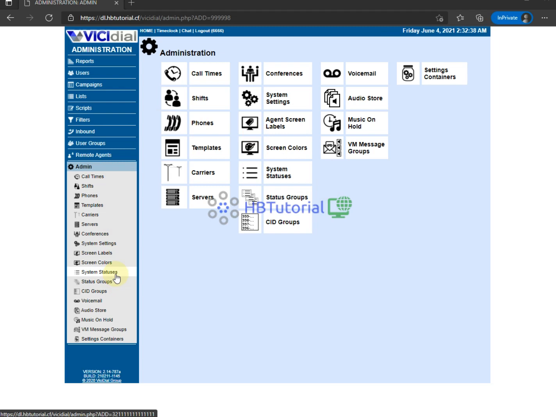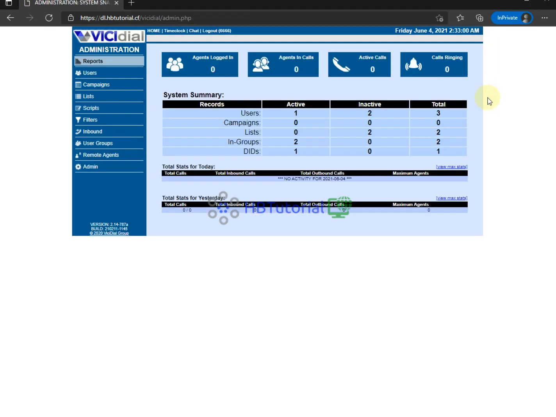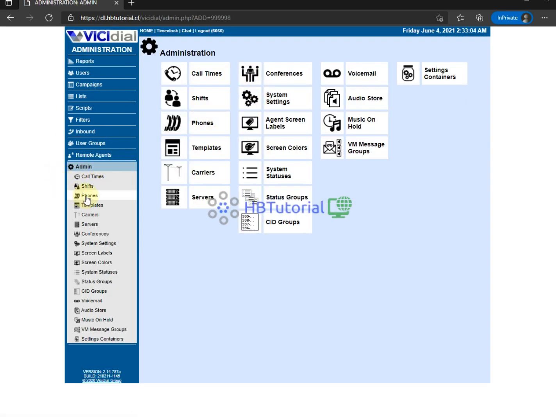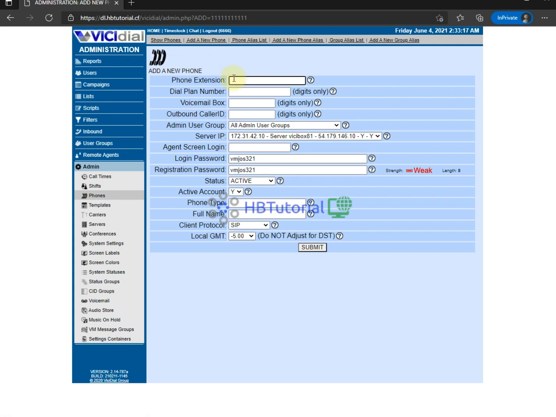Now for the admin settings, first we need to create our phones. If you are on the admin panel, you need to go to admin and then phones. For this one, you will see the existing phones, and then you need to click add. For example, agent 1000. For the dial plan number, it's 1000.